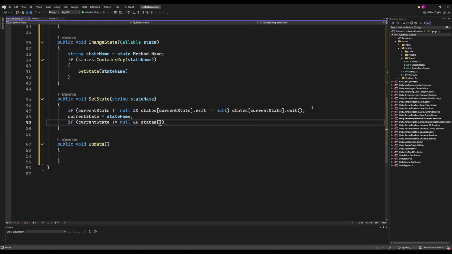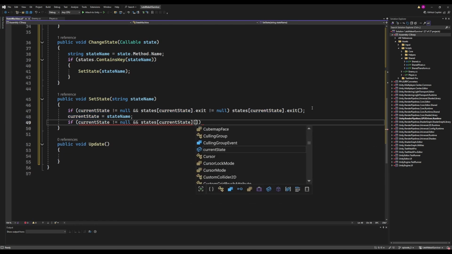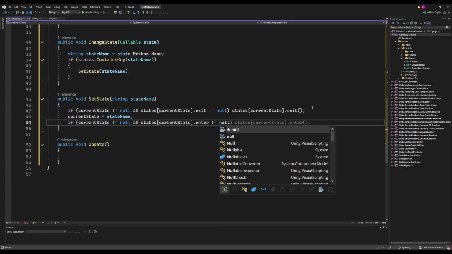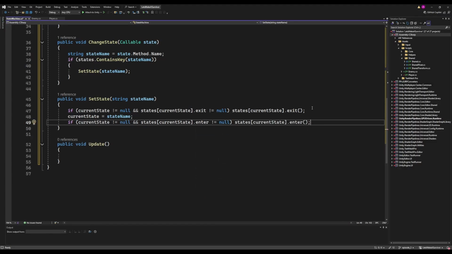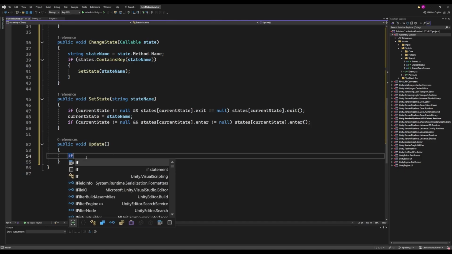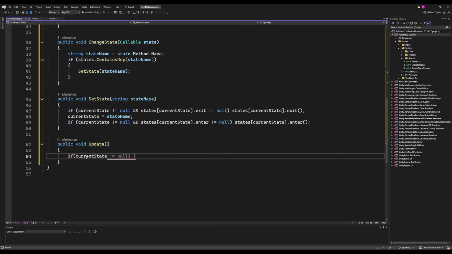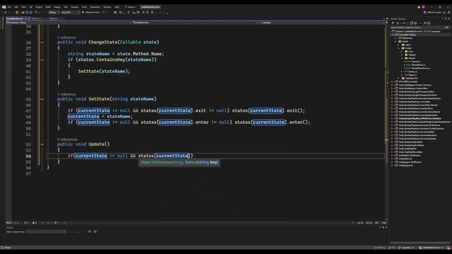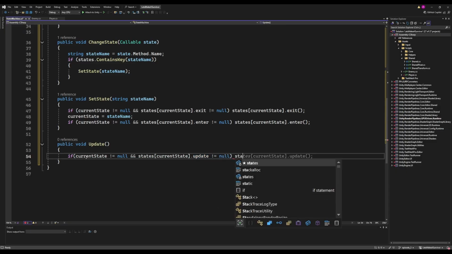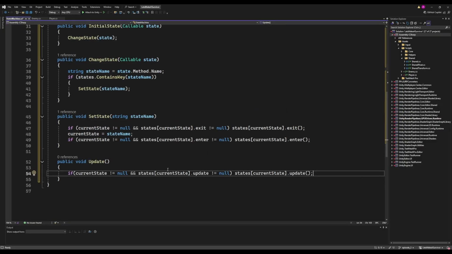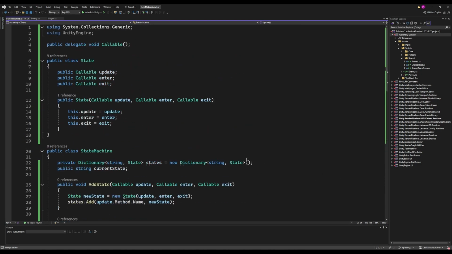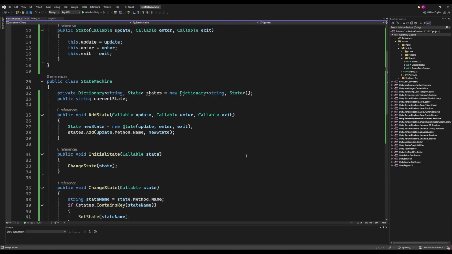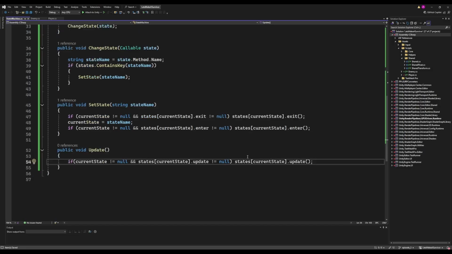Then we check if the state's current state dot enter is not equal to null, and if both of those are true, then we want to run that enter function. Similarly, inside of update, we want to say if the current state is not equal to null, always sanity checking, and the state's current state dot update is not equal to null, then we want to run the state's current state update. Wonderful. And that is the callable state machine recreated in Unity from Godot.